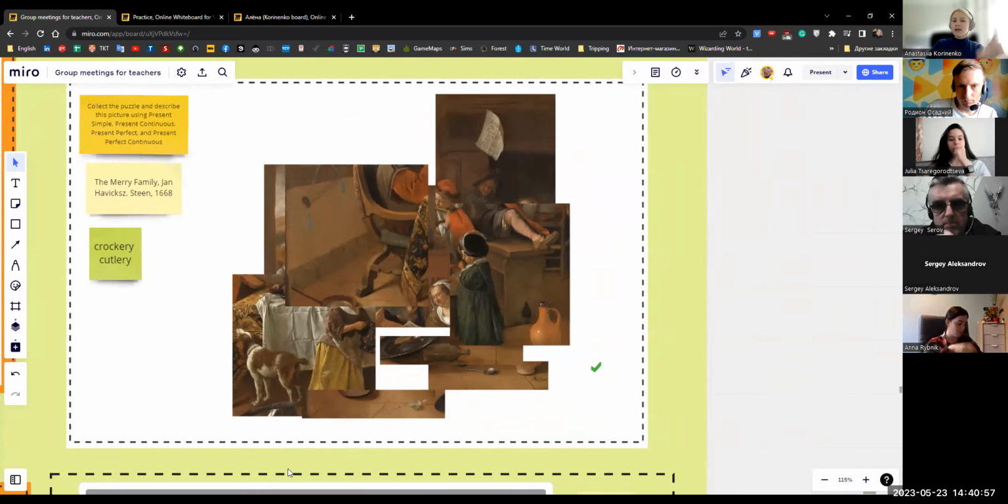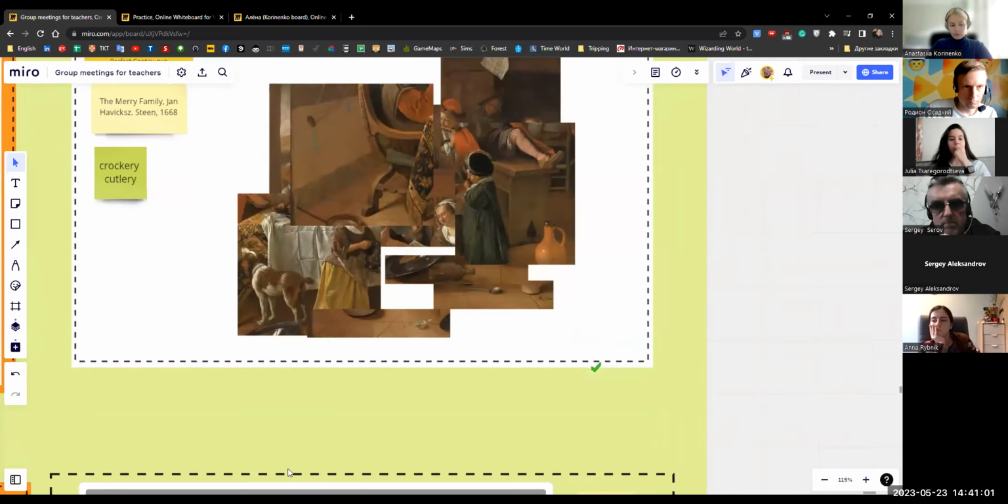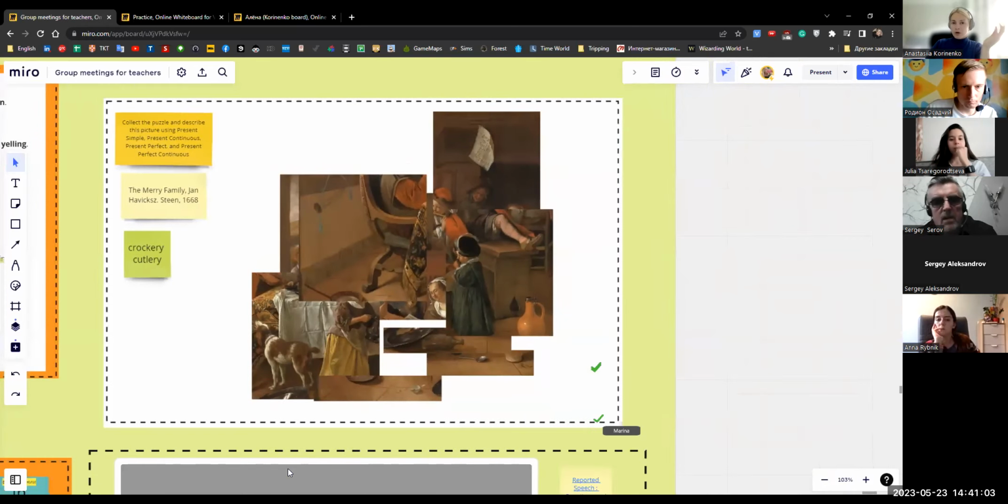So this is really easy to do, the puzzle is really quick to do, probably like, I don't know, 30 seconds, but it will add some gamification here and some fun.